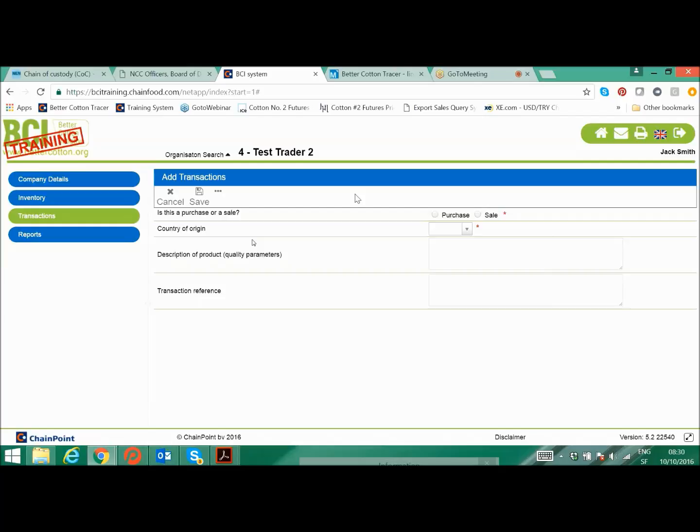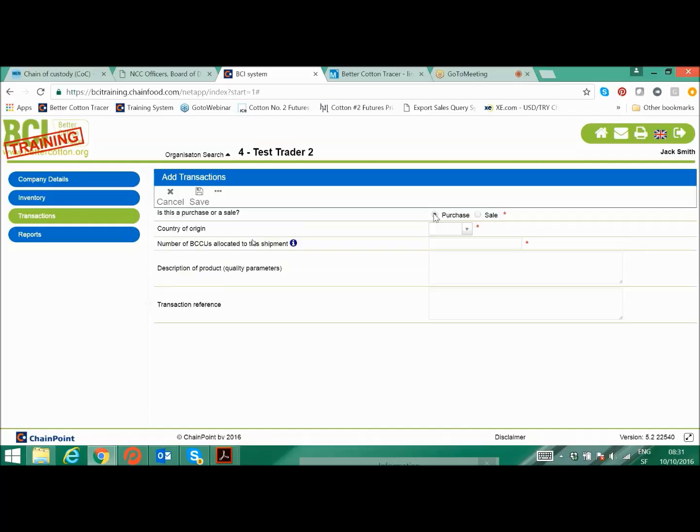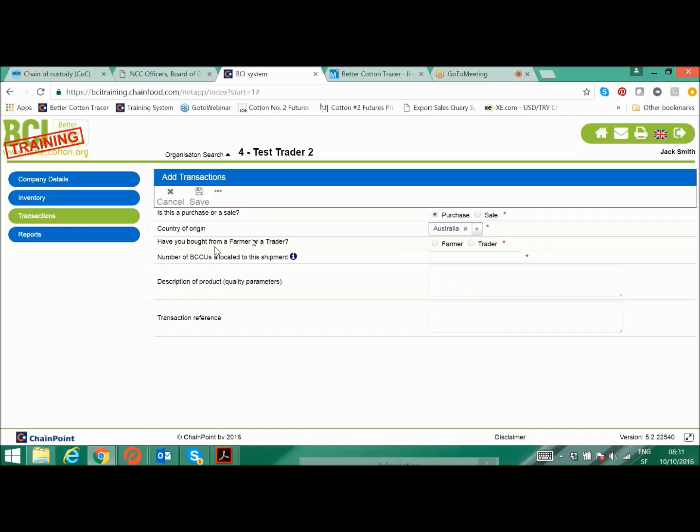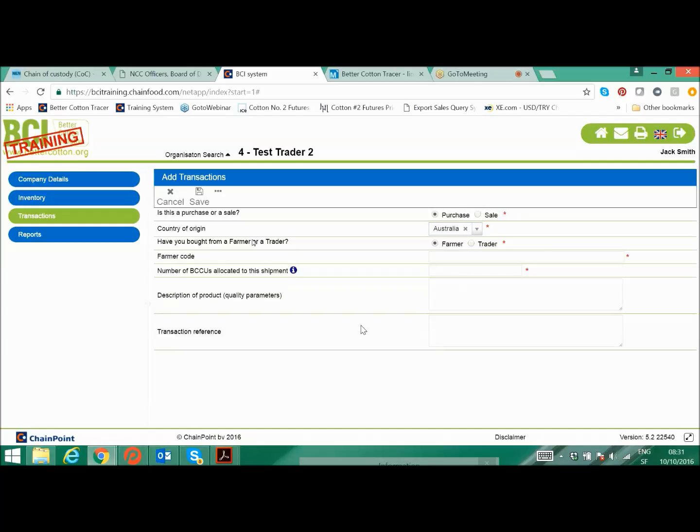So if you want to import a purchase, is it a purchase or sale? Well, it's a purchase. What's the country of origin? It's Australia. And then have you bought BCI from a farmer or a trader? You can select if you bought it directly from a grower.